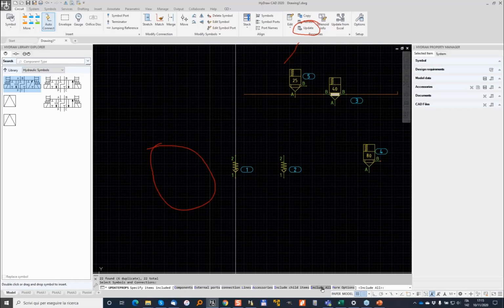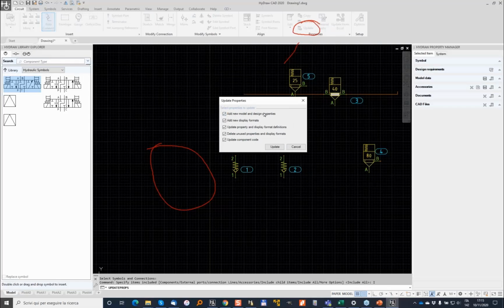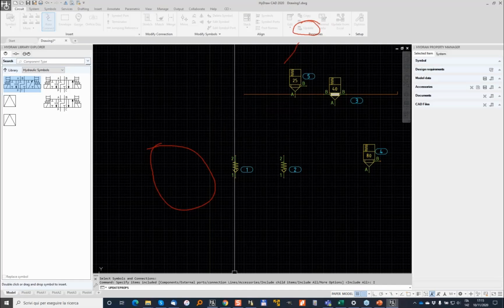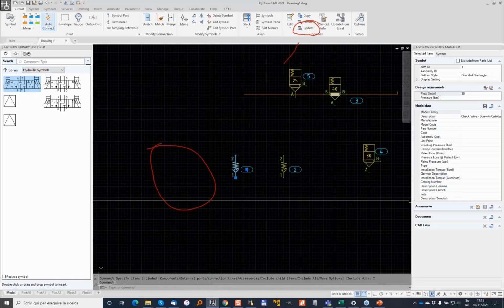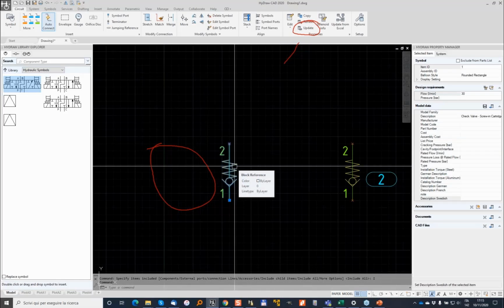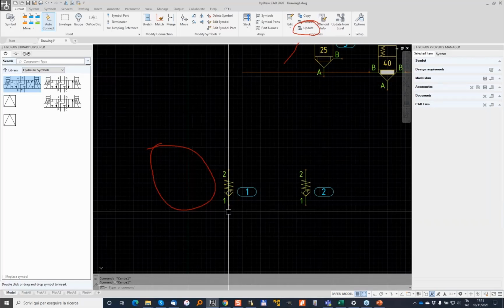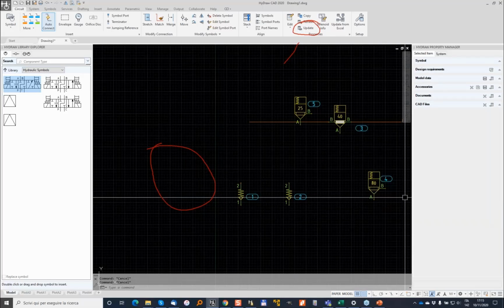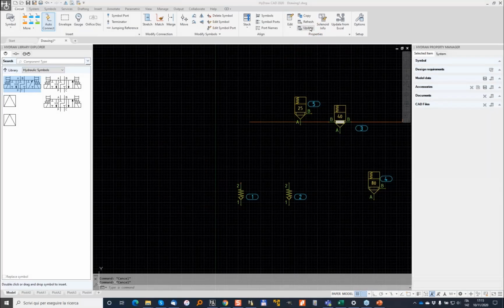HyDraw CAD will ask you what you want to update, and I want to update all. And in this case, it is asking to update the new model properties, display format, and so on. I click update. Now my description Swedish will be available also for the check valve that I have placed here. So no problem if your diagram has been made 1 year ago and you have changed the database structure during that time. With the update command, you can synchronize the diagram with the new current database structure. This command will also be able to remove not needed properties in the database.